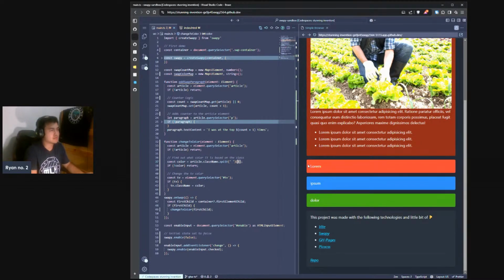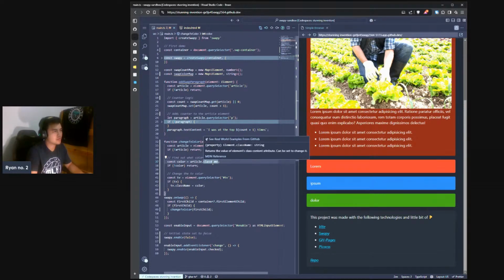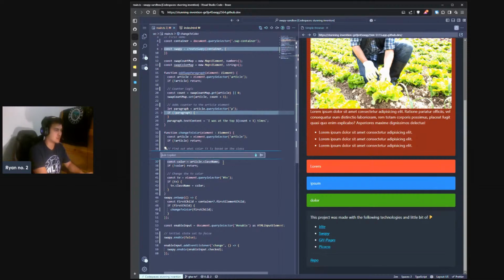Let's actually not worry about splitting. Class name. Yep, this returns a string, so this should be fine. And then we just change this to be the same as this. Let's actually make sure that we do this in proper TypeScript style.